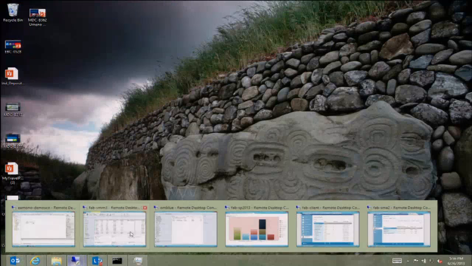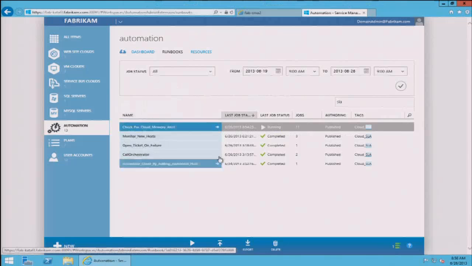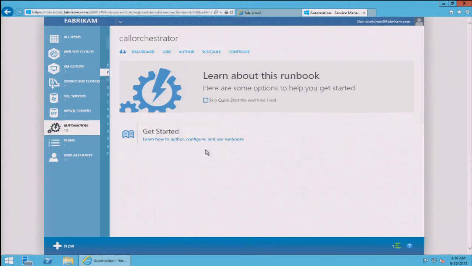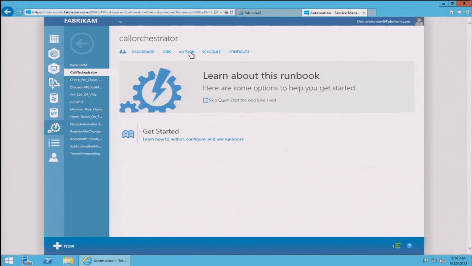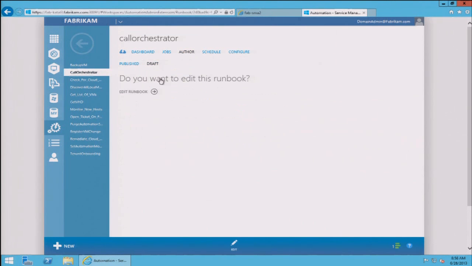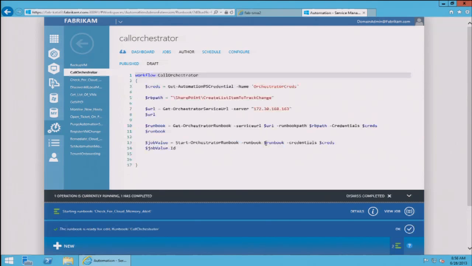So let me go back into the portal again. And I want to drill into the Orchestrator one just to give you a feel for how we call into other systems as well, including our own. So I'm going to drill in just like I would in all the rest. I'm going to edit this one.